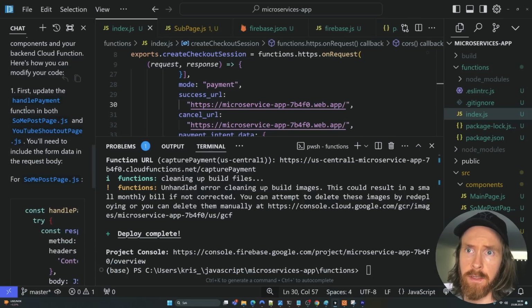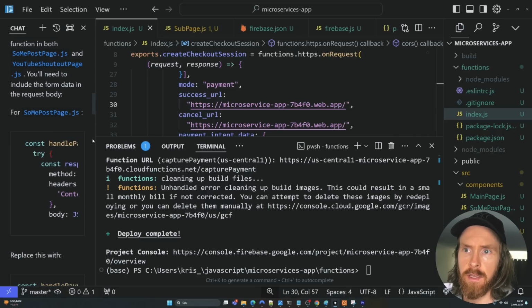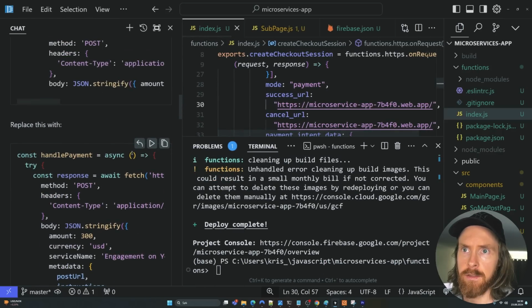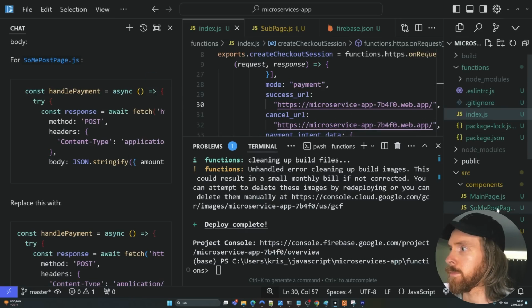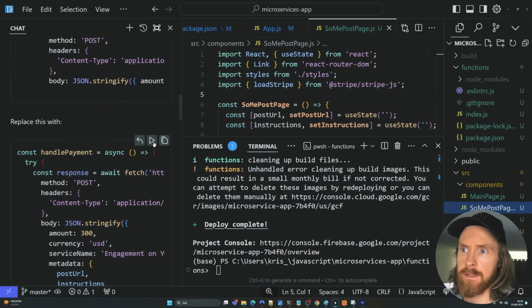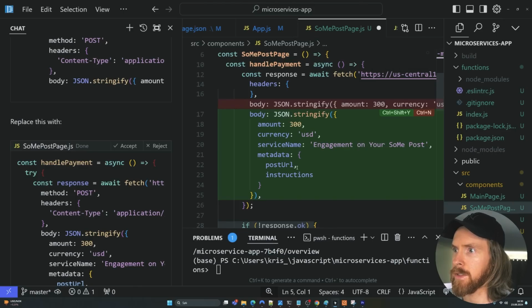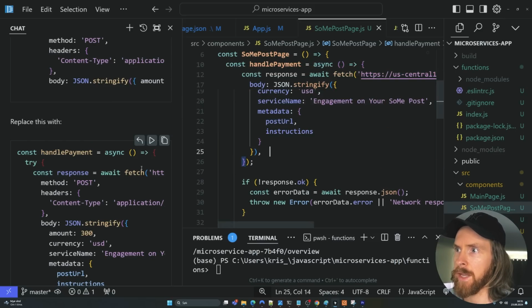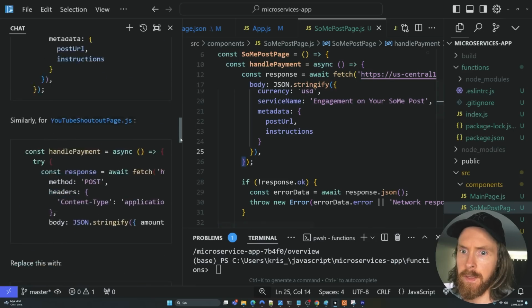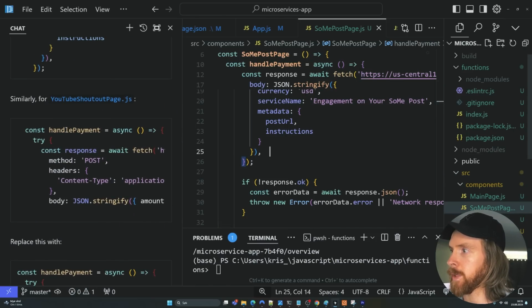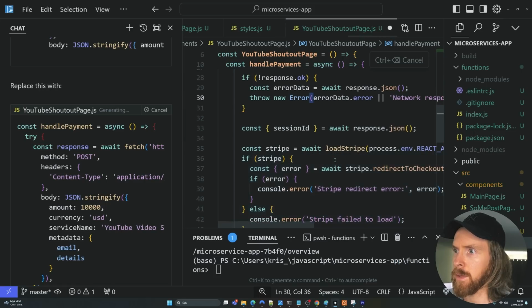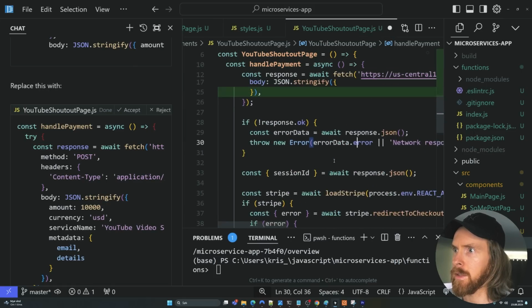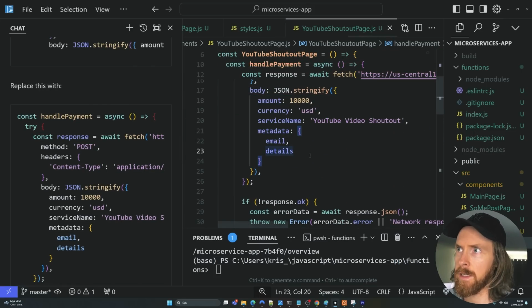Okay, so we have to handle the payment function in both the pages. You need to include the form data in request body. Let's make this a bit bigger. So we can go to our social media page and replace this. Okay, that's pretty interesting. Let's accept that. So we have post URL and instructions. Similar for the YouTube shoutout page. This is probably gonna add the same. Accept that and save it.